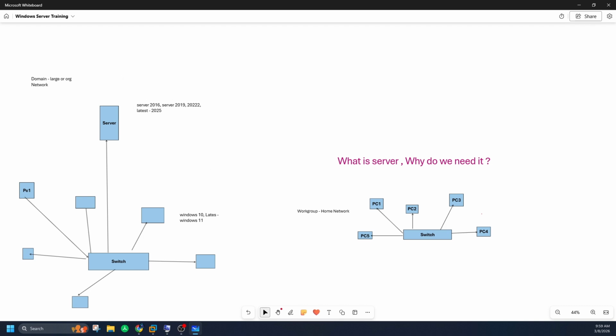For example, when your laptop or PC saves a file or logs into a company domain, it is actually communicating with a server. Servers usually run specialized operating systems like Windows Server 2016, 2019, 2022, and 2025. A basic example in an organization: employees use Windows laptops as client PCs, and the central server manages files, printers, security, and other things for Windows Server.